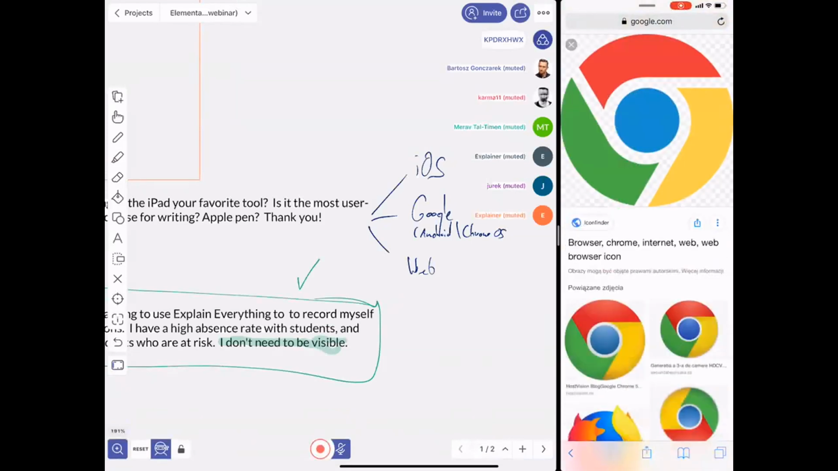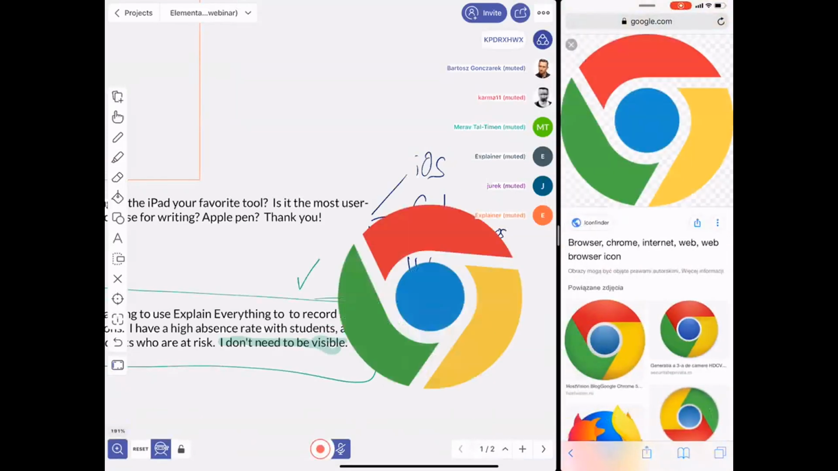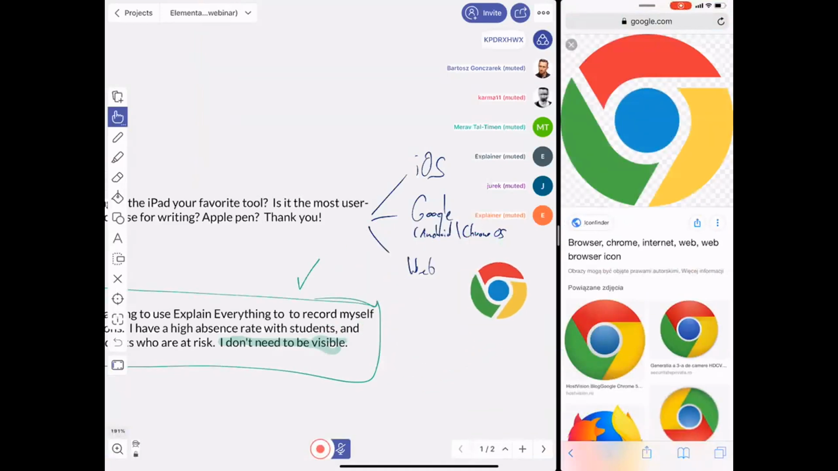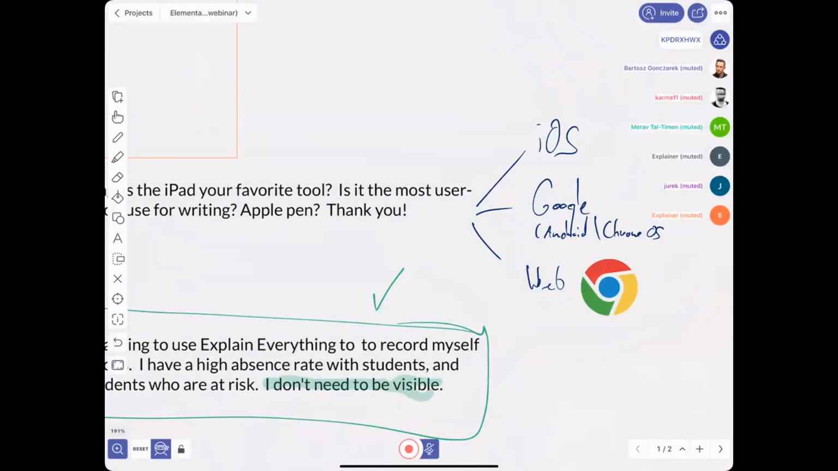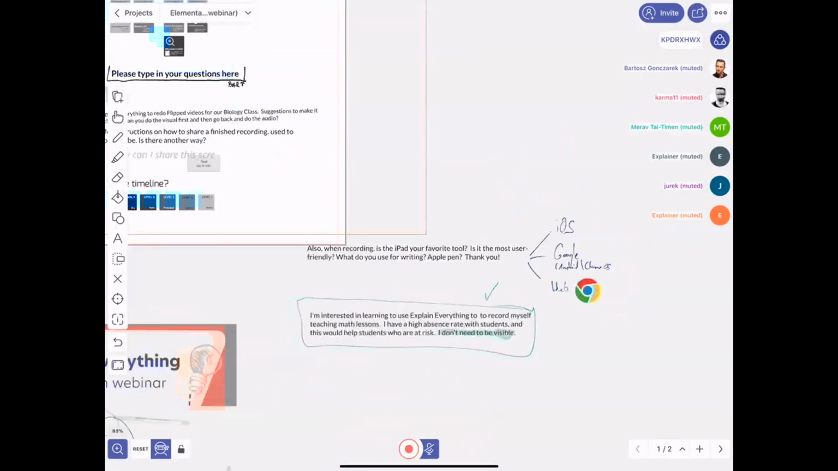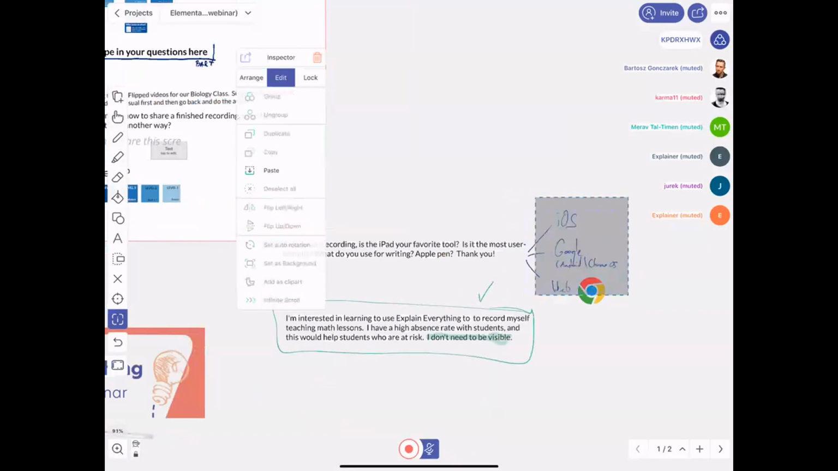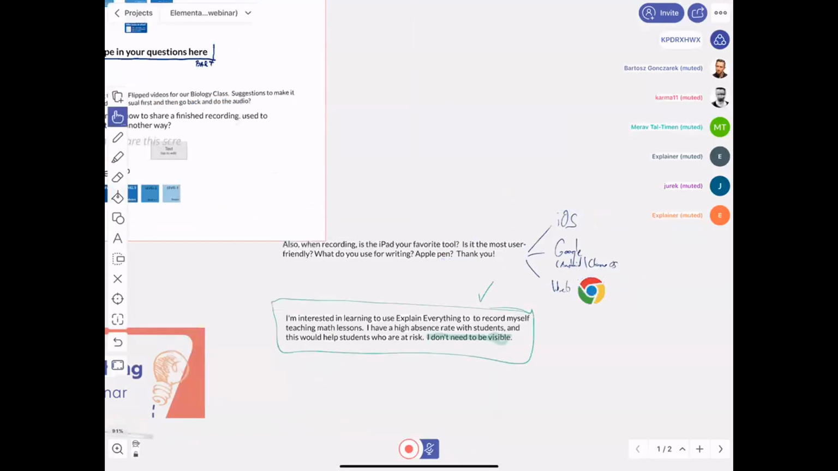It is because when we're developing Explain Everything, we're trying to make it first for Chrome, then later for other platforms. So I hope I answered this question as well.